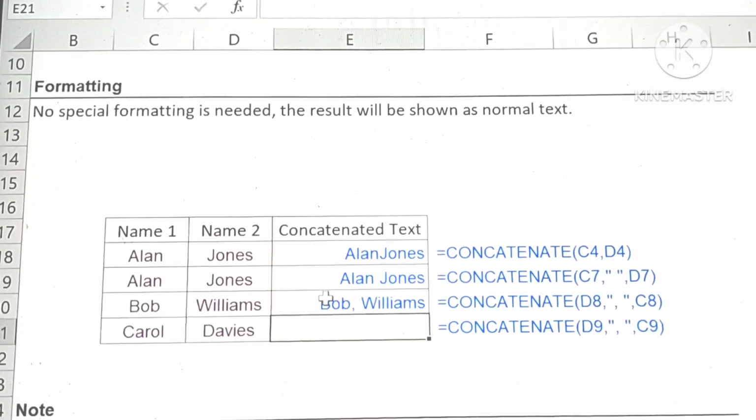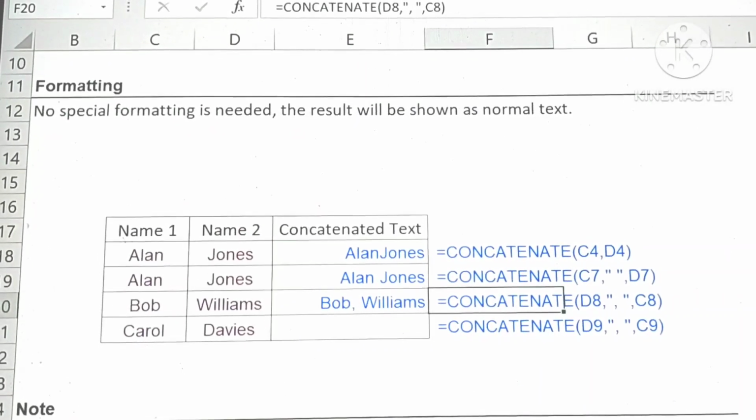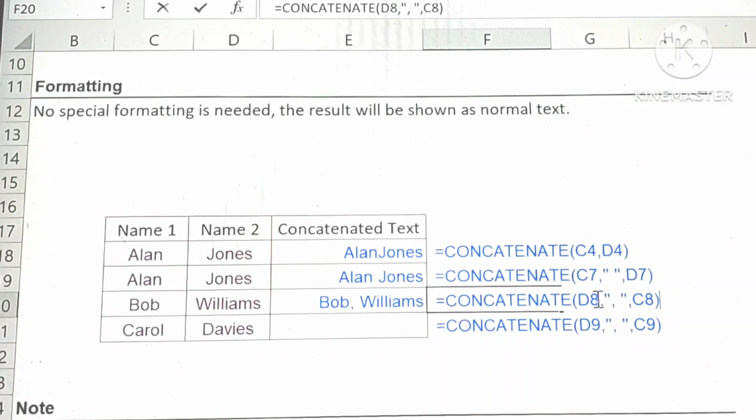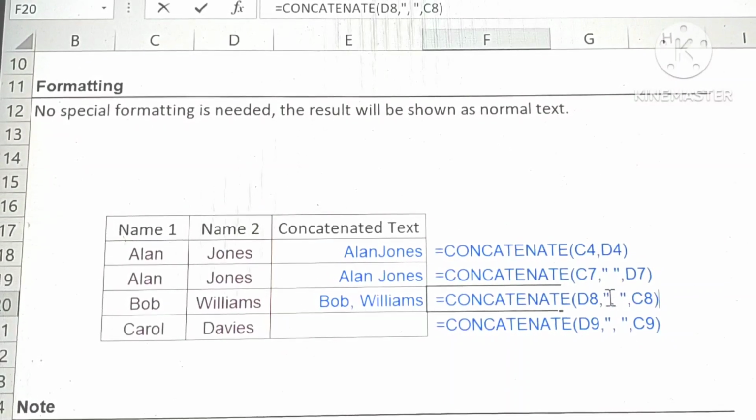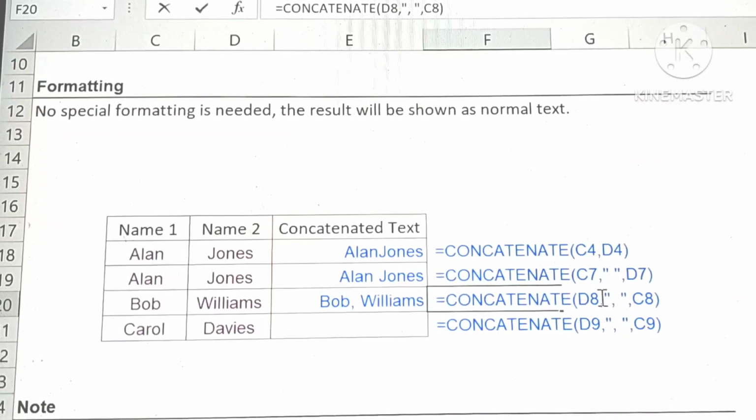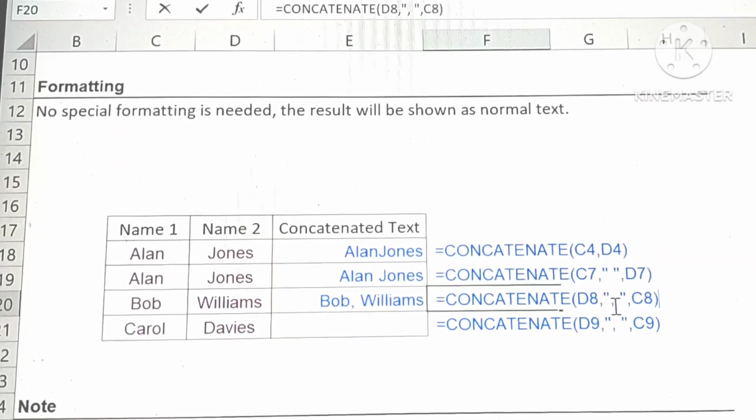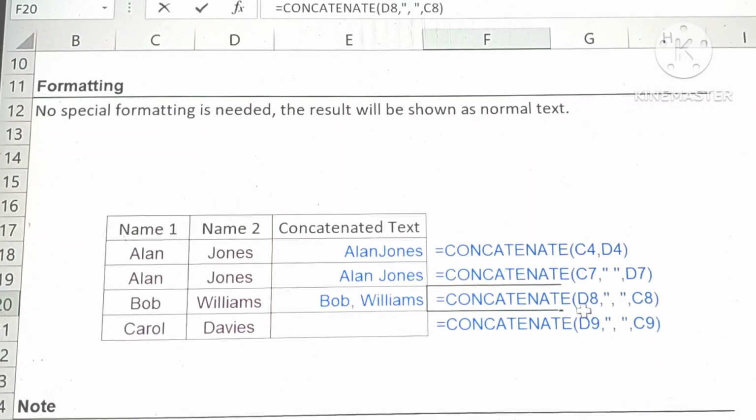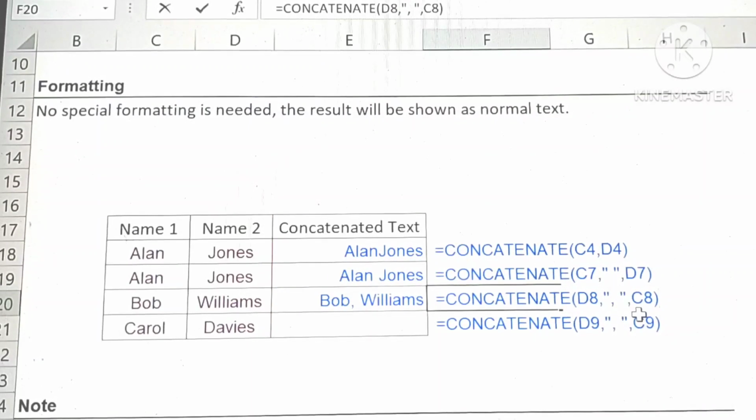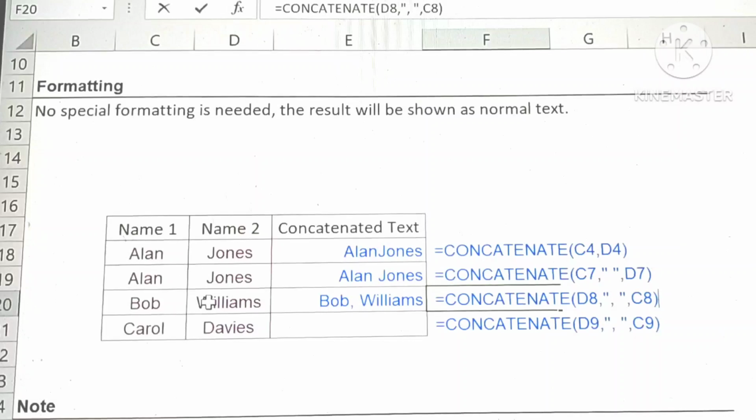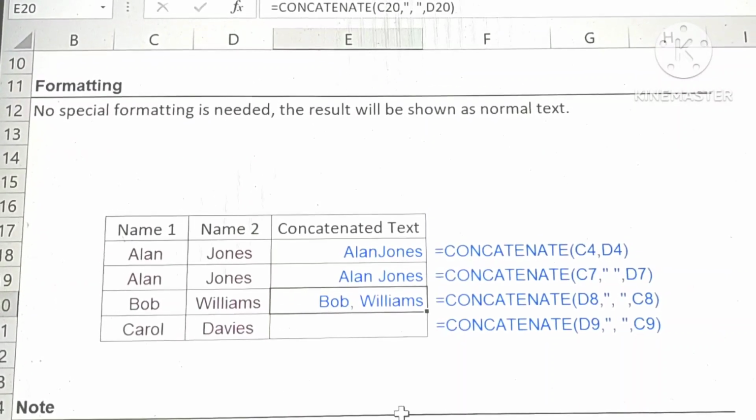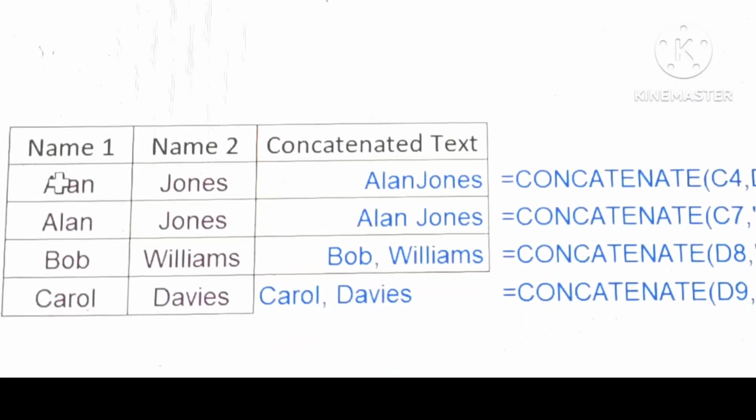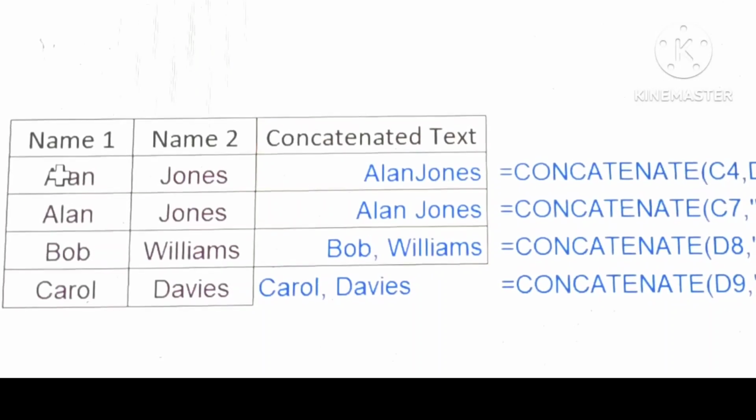So here what we have done: D8 is Bob, then this comma, and then in double inverted commas we have provided first a comma and then a space. That comma is this and the space is this, and then we have closed the double inverted comma and provided the second name. So that's what is presented over here: Bob, comma, space, and Williams. Here we have combined text from different columns in one cell.